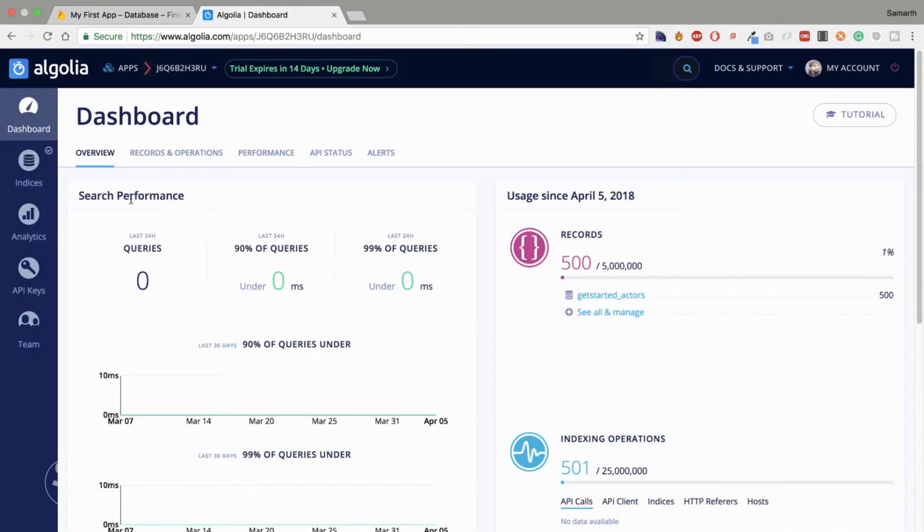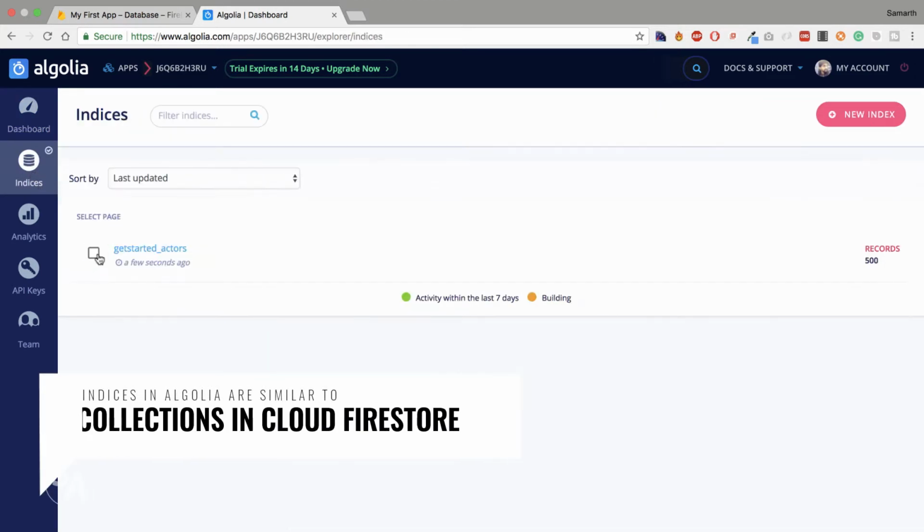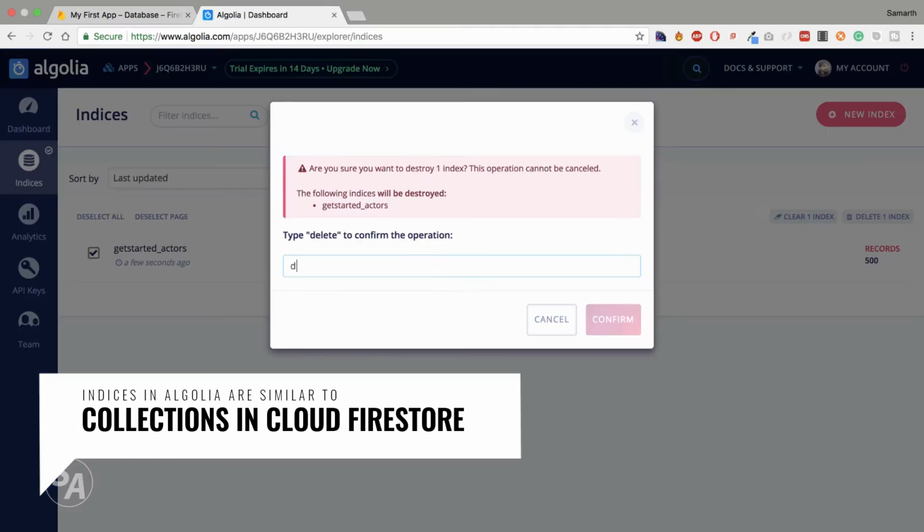Once you have signed up, just go to indices and get rid of any indices if you already have. So I'll just go ahead and delete this one. Indices are very similar to what collections are in Firestore. So all the related data is stored inside an index.